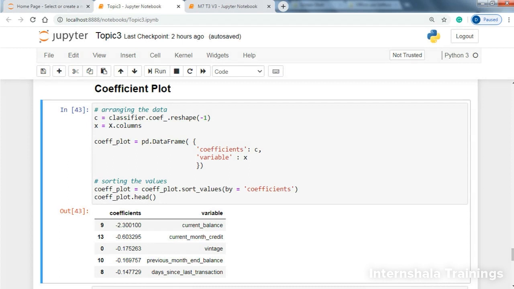Now comes the last part, interpreting the coefficients obtained after the logistic regression. The coefficients tell us how much the model is depending upon each variable for generating predictions. For interpreting coefficients, we start by extracting the coefficients of the independent variables assigned by the classifier using the model.coef_ attribute. Also, we will extract the names of the columns with the help of x.columns, where x is the set of independent variables. Now, we will arrange these two lists into a data frame called coefplot and then sort this plot on the basis of the coefficients.